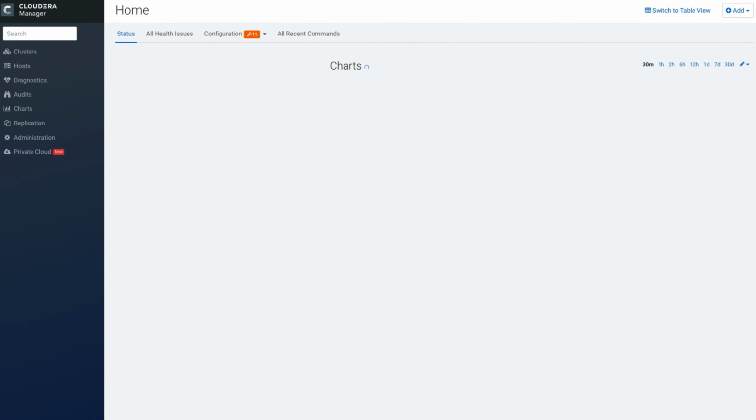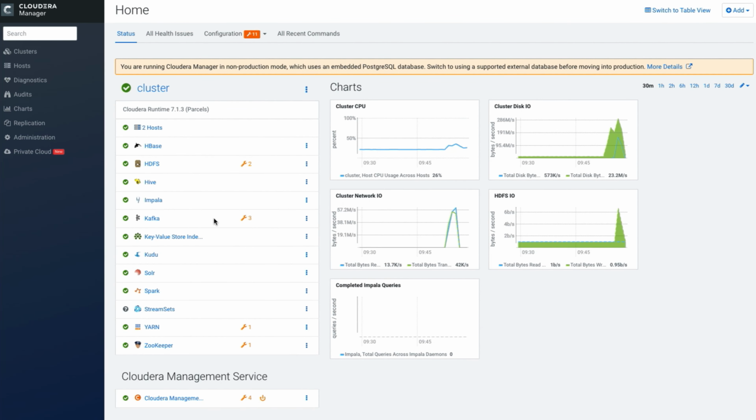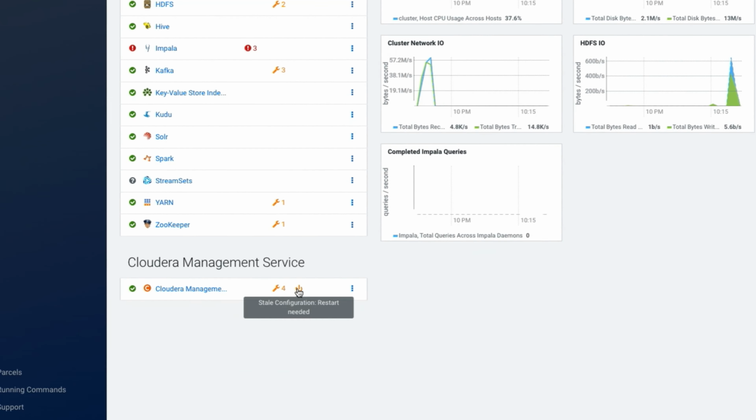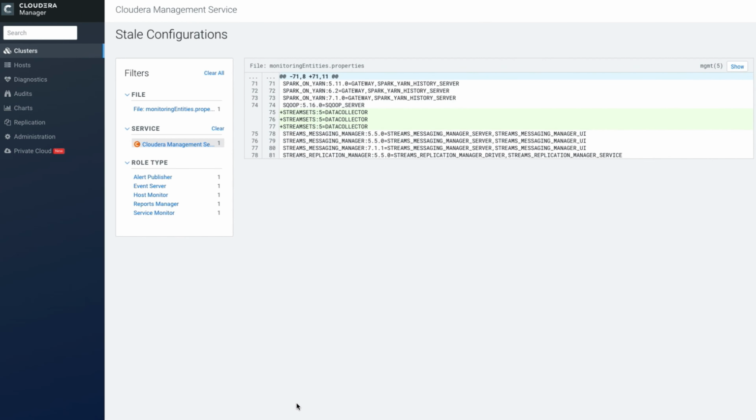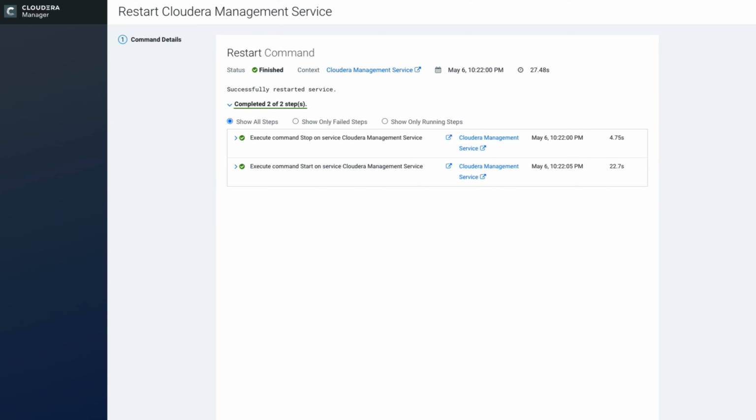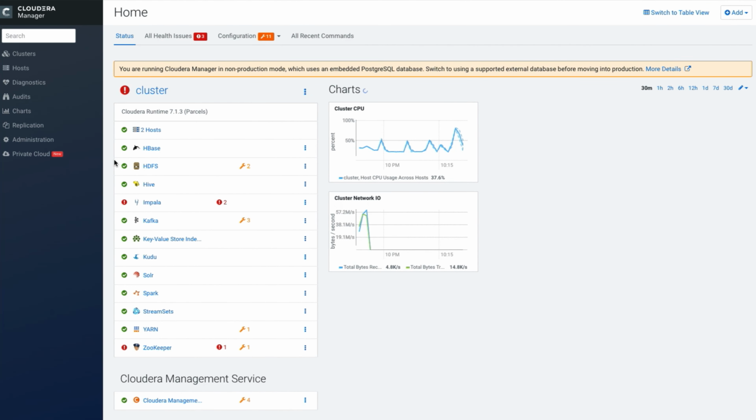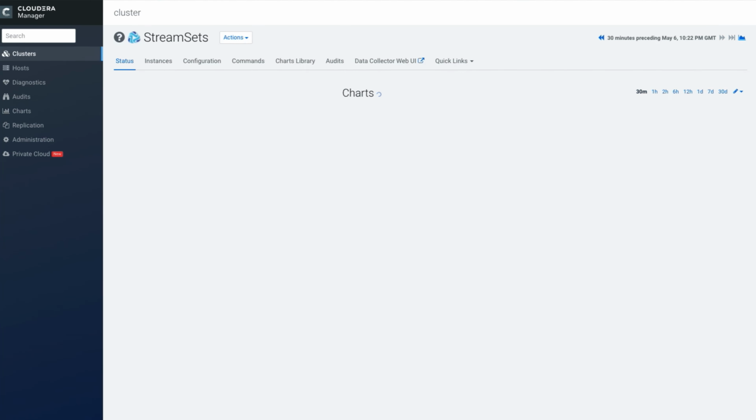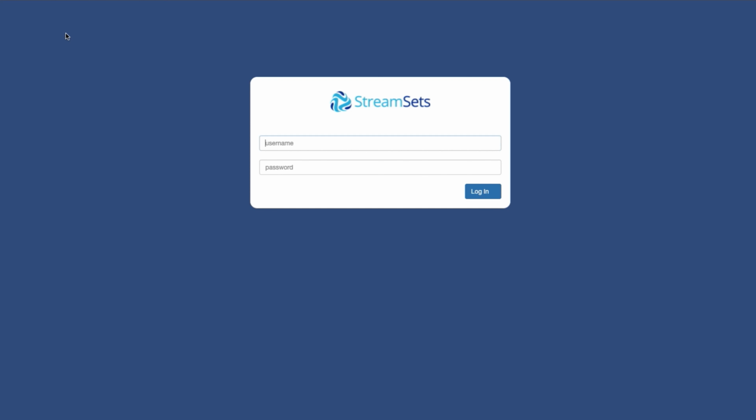Now you should see StreamSets in the list of services, but it will be grayed out like this. When you click on the Cloudera Management Stale Services, you will see that you need to restart the service. You should click Restart and wait for the process to complete. Once the restart is complete, you can see that the service is now green. You can click here and you should now have access to the SDC web UI. Log in with your credentials and you should now be able to access SDC.